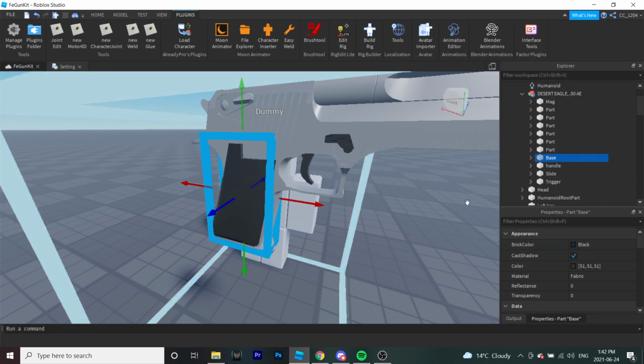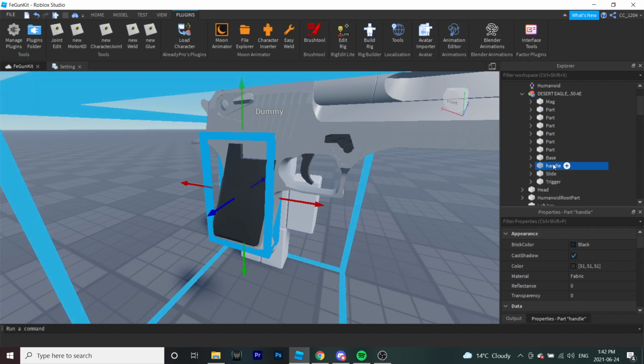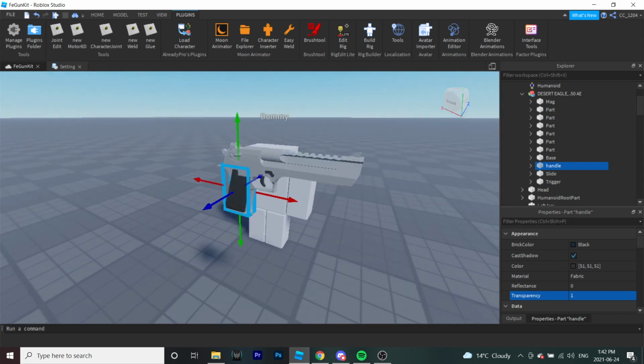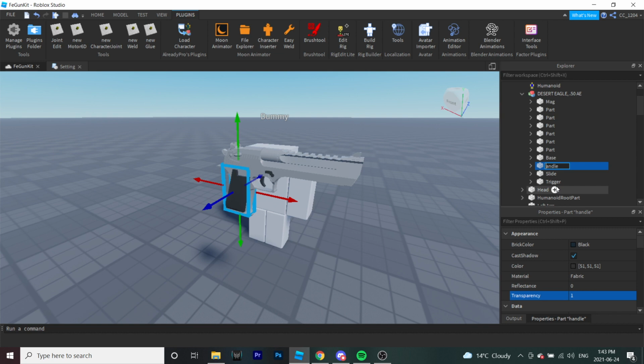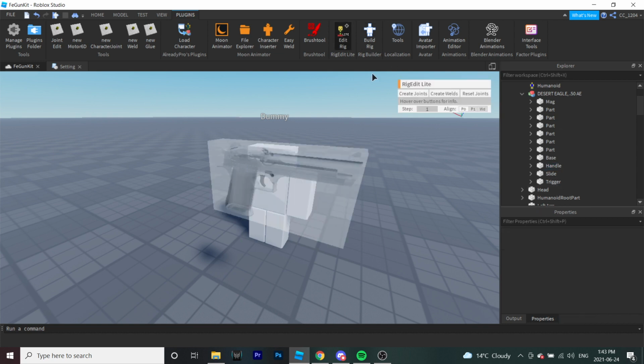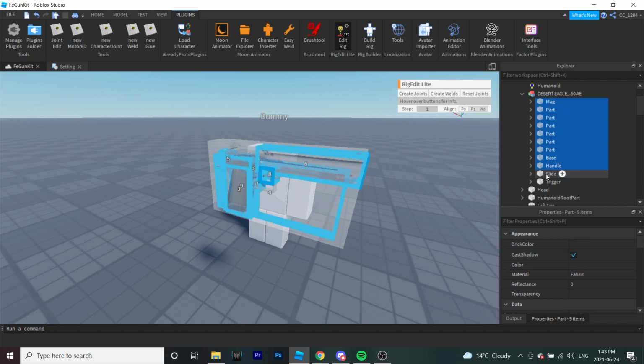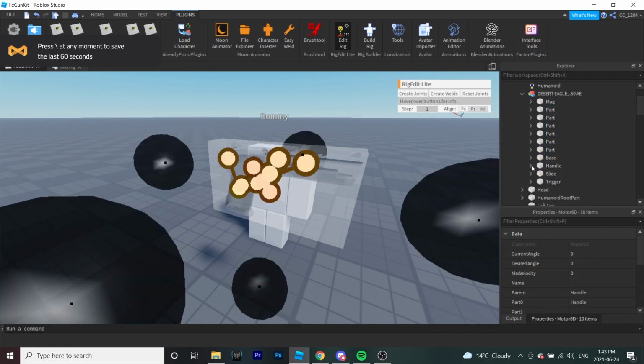This is just to make sure that, say we need to rotate to move the gun around, it doesn't rotate the handle, because that will make it look weird. So we can make the handle's transparency 1, and now we can rig everything to the handle. Make sure it's with the uppercase H. Connect everything to the handle, and then create joints.